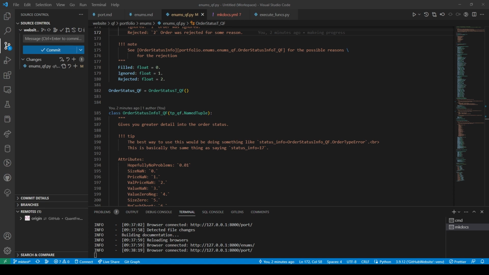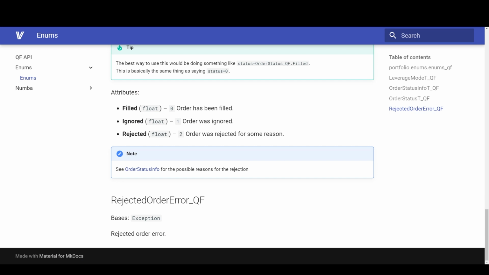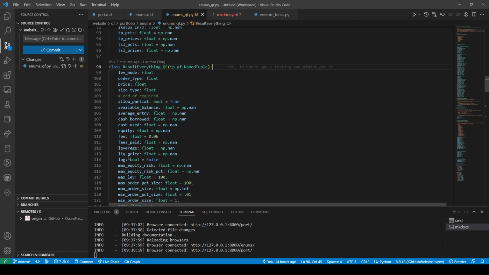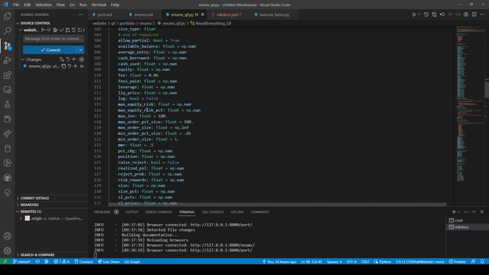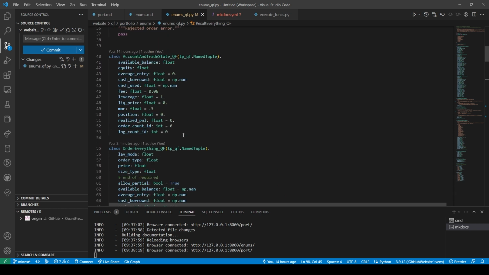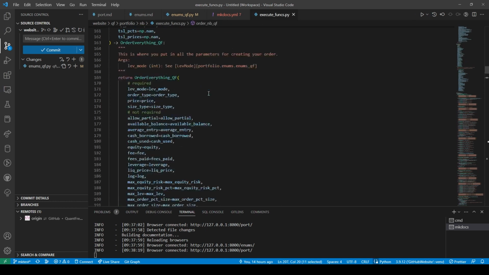Order status info. This is order status. And yeah, so we are making progress. The fun part is going to be making the documentation part for this. Max equity, max risk, max leverage, max all that. But once that's done, then I'll be able to just link people to those in this.